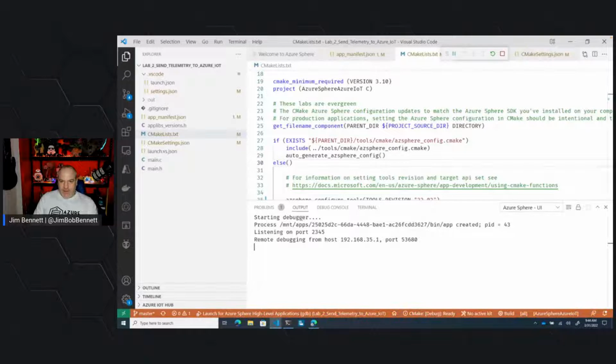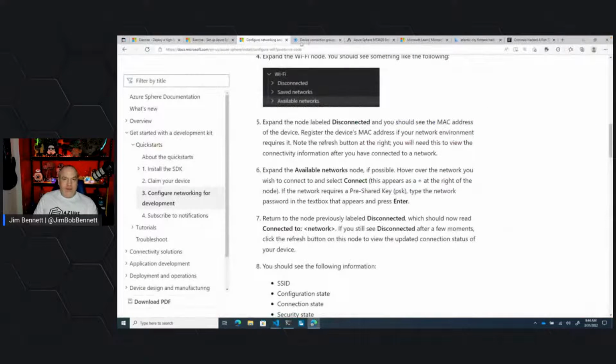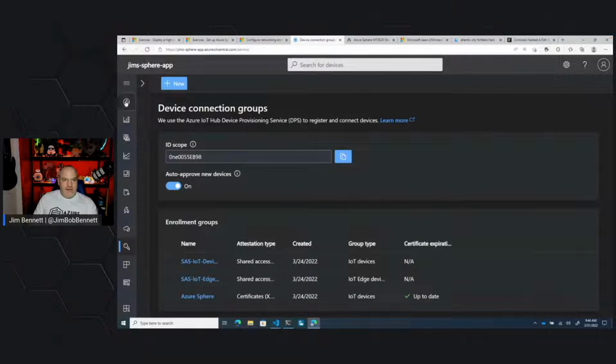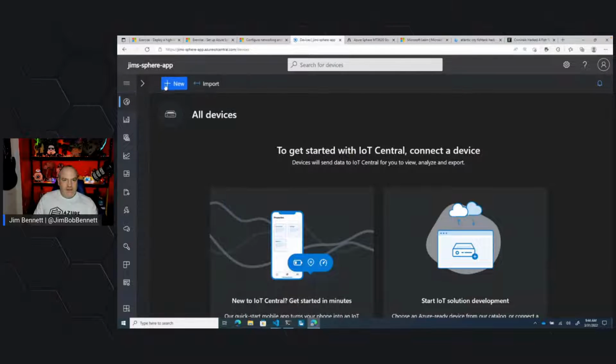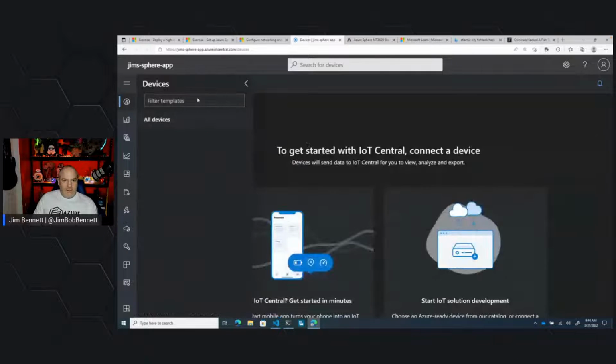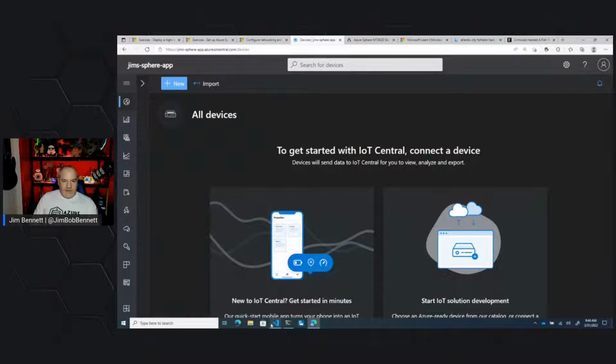Now we're seeing some output. Nice. Not seeing any errors yet, which is a good sign. So hopefully now, fingers crossed, if I go to here, nope, no devices.